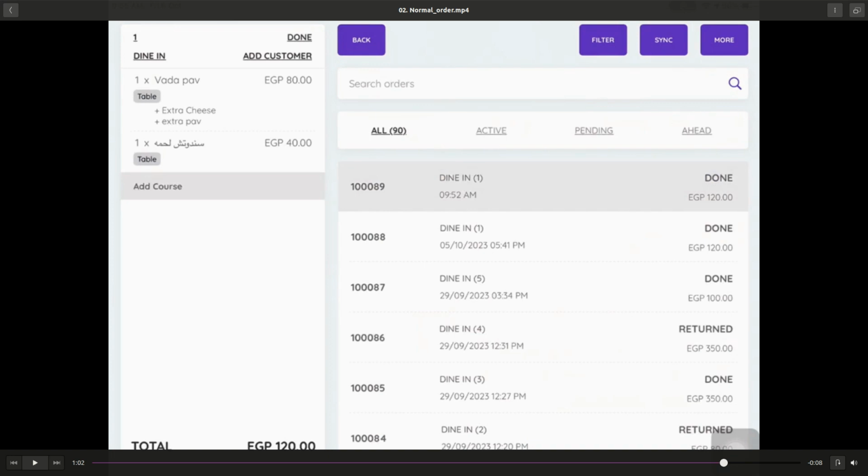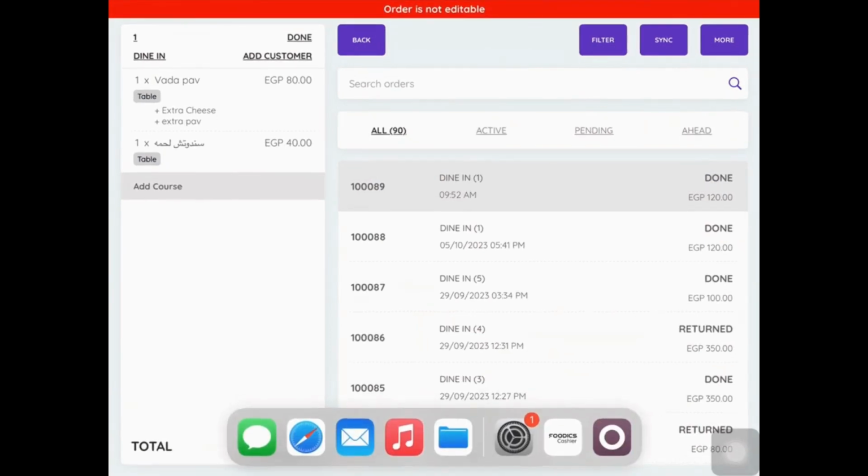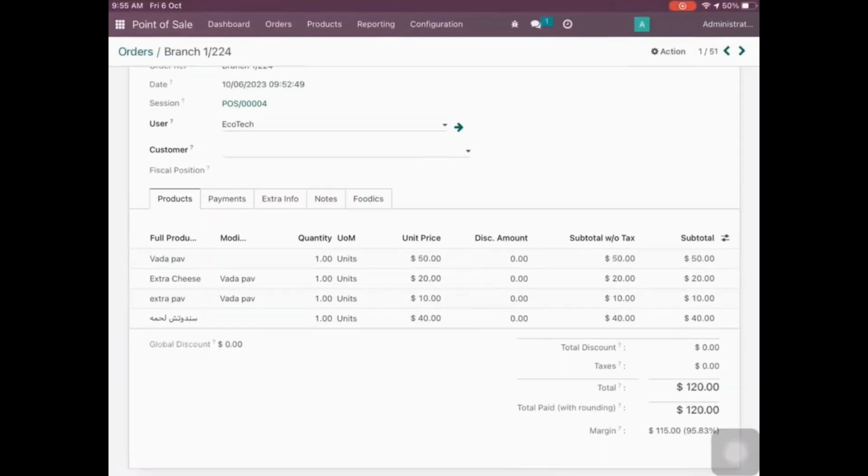In this order you can see it is 80 plus 80 total along with the extra cheese and extra pav, and 40 for this product, and the total is 120. So on the Odoo side also, you can see the same order is populated over here. So this is all for this video. We can see the next changes in the next video. Thank you all.